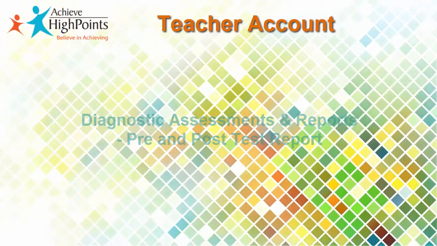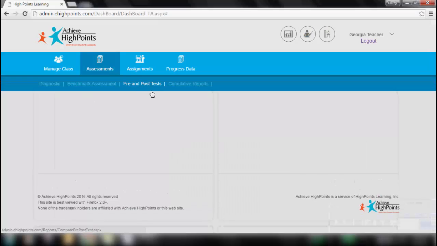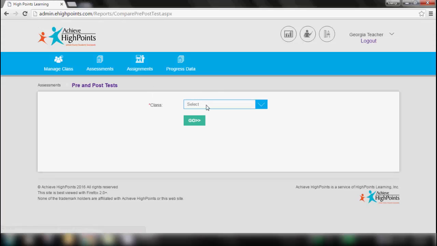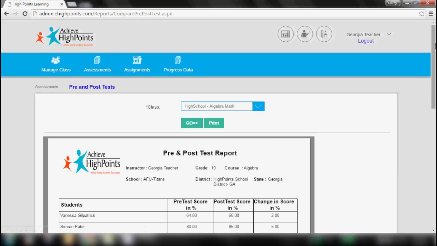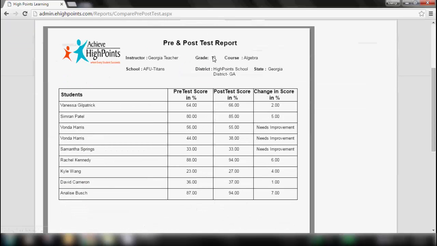Pre and post test report. Under Assessments, select Pre and Post Tests. Select a class name of your choice and click Go. A report will appear below and show the student's initial assessment score at the start of the Achieve HighPoints program and the post-test score. Once the student has completed the diagnostic assessment and has gone through the Achieve HighPoints learning plan, a post-test will be provided to gauge the student's improvement or needs improvement status.